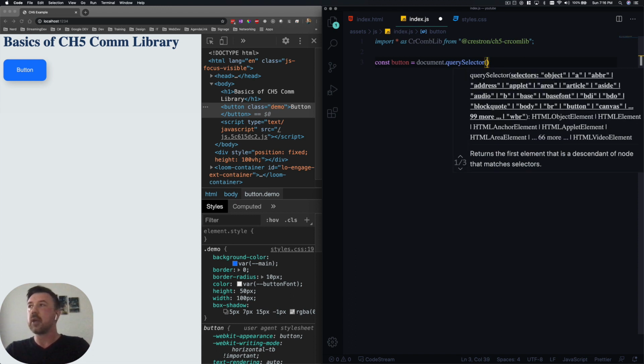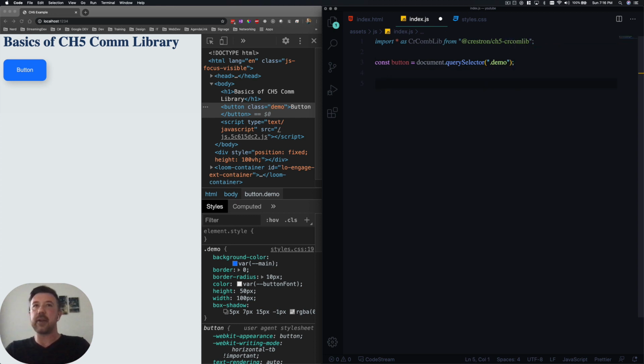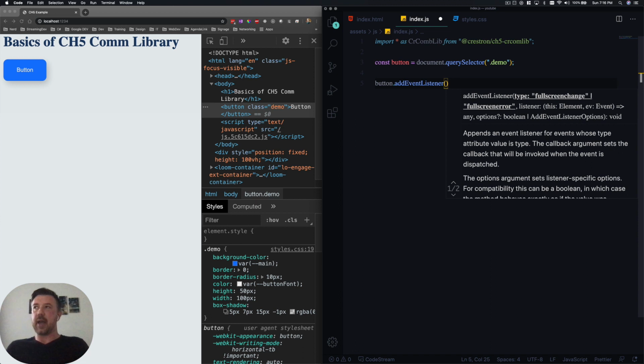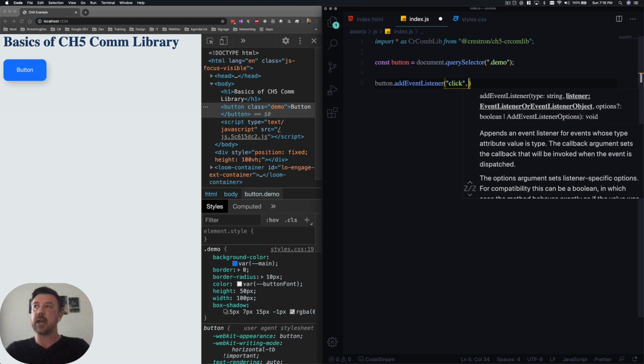Query selector basically means what I'm looking for, and I'm looking for the .demo class. So now I can do stuff with this button. I can say button.addEventListener. What addEventListener means is I want to listen to anything that's happening with that button. In this instance, I want to listen to when it's clicked. So every time it clicks, I want this event listener to fire.